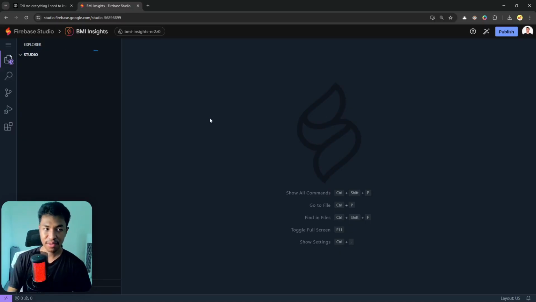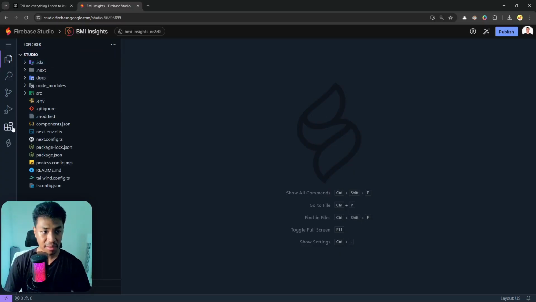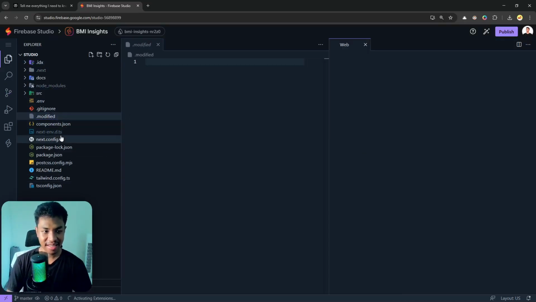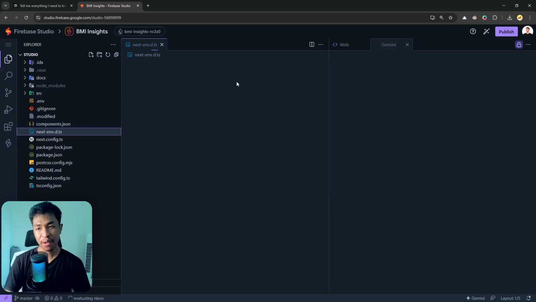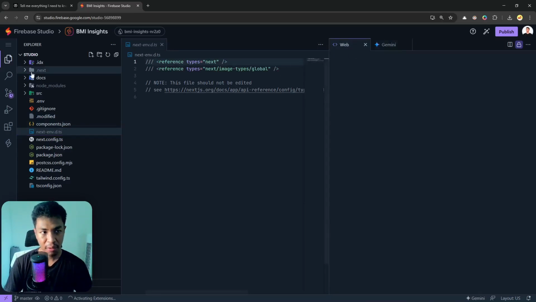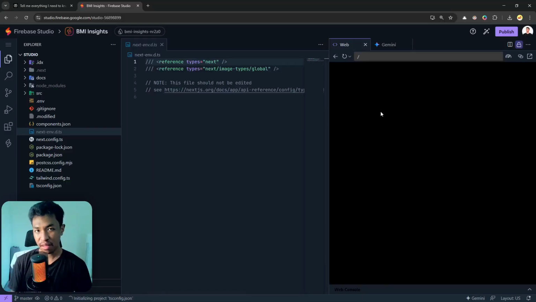It's very similar to popular code editors like VS Code. And yeah, you can see the list of files that were created by AI. There are other things that you can access here, the extensions, debugging, source control, and you can edit the file directly right here if you want to. And of course, there is a preview window where you can see the result, or what the website looks like after you make some changes on the code.